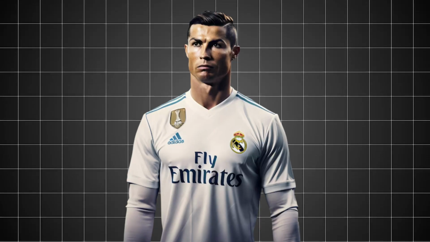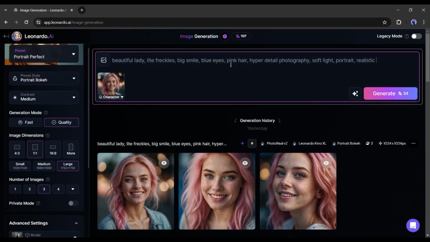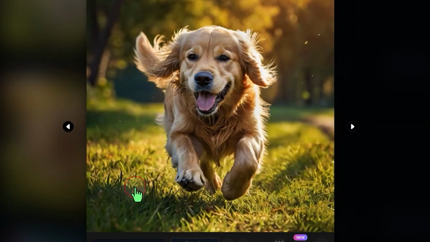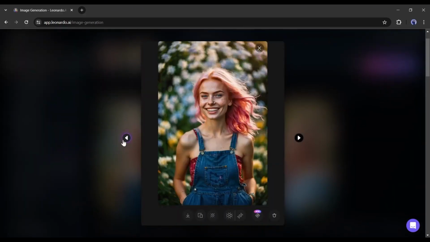Now here's a pro tip. Do you want your character to look super realistic? Then make sure to use Leonardo's lighting and texture enhancement for cinematic results. By the end of the steps, you'll have a stunning AI-generated character that looks ready for Hollywood.